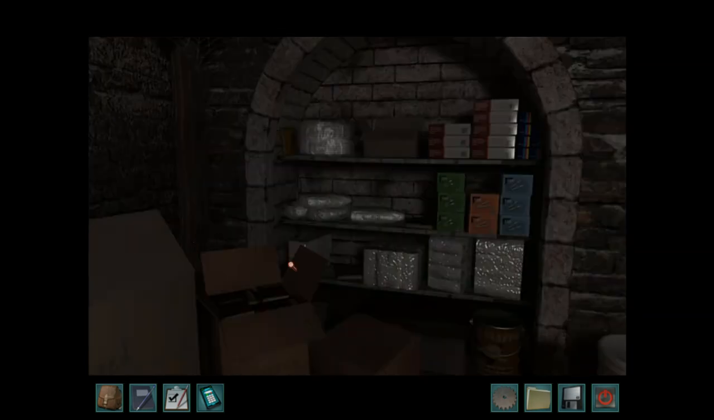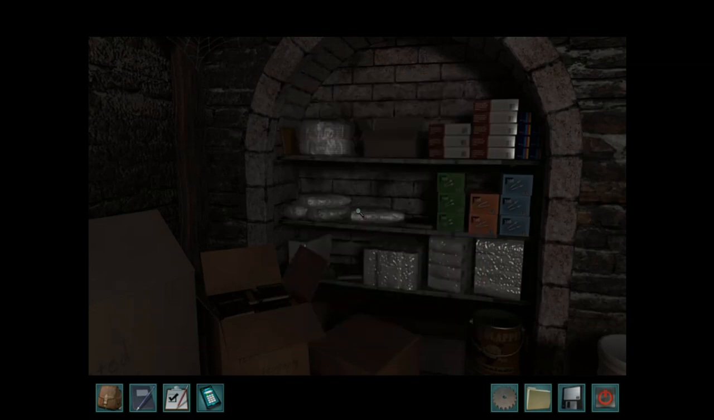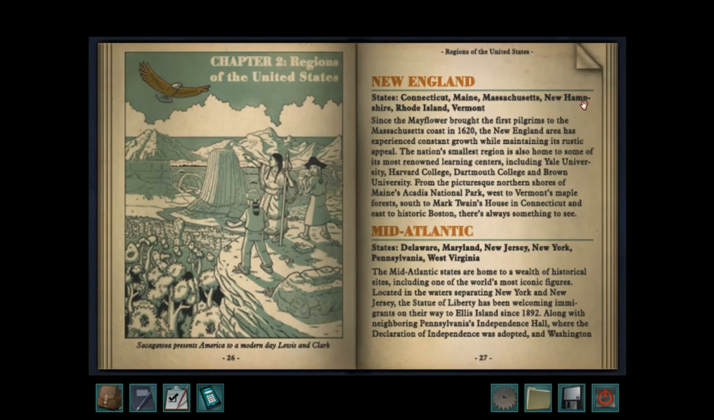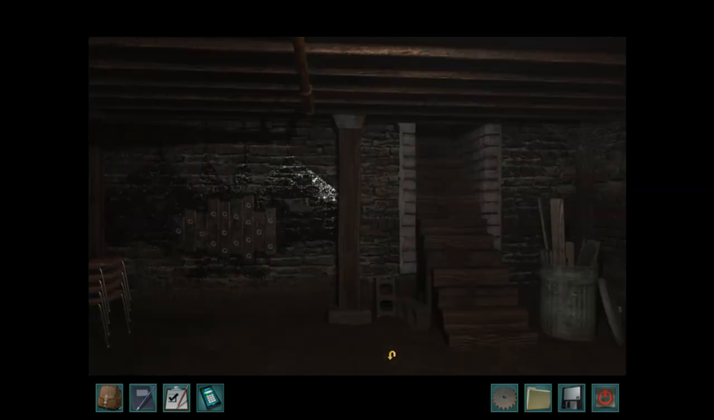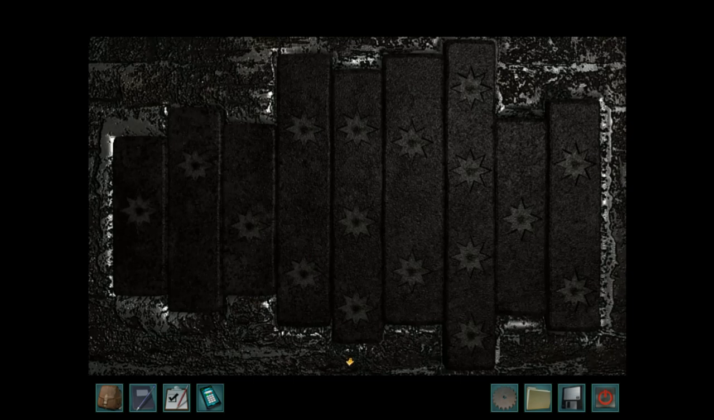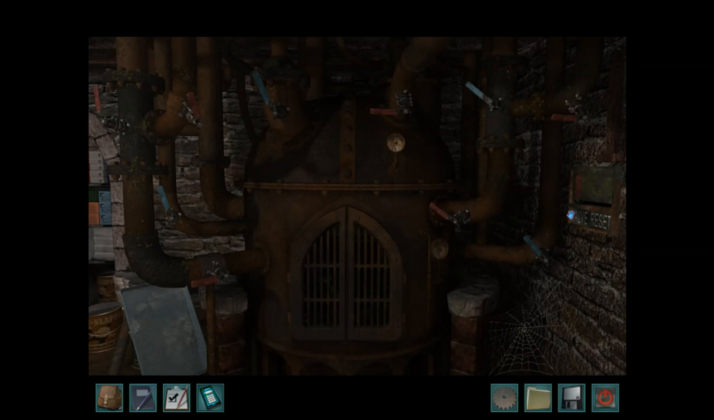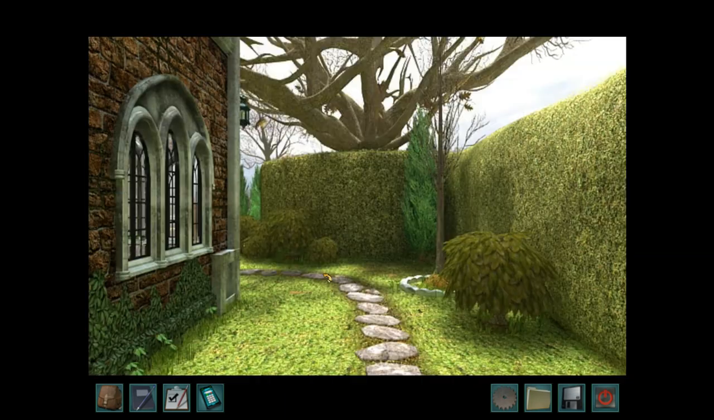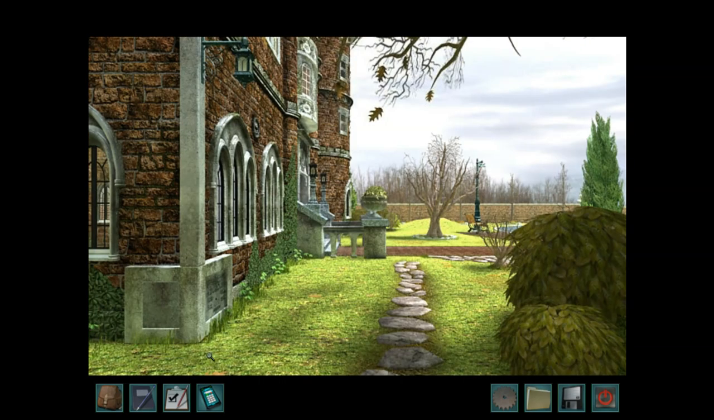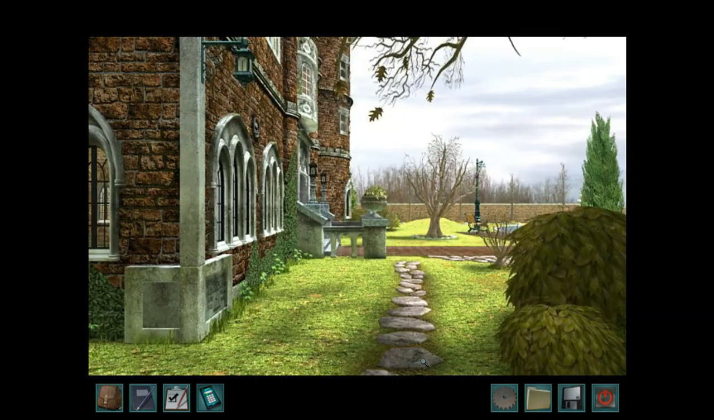I don't think there's much to do in here yet. We can look at some of these books that talk about the states. Look at this thing. That's really all we can do in here right now, but we'll be spending a lot of time in here later. Okay. Oh, and then this thing, which we'll also solve later.